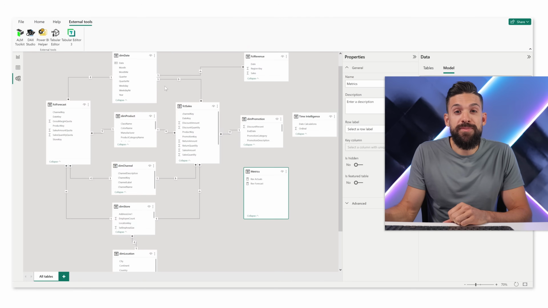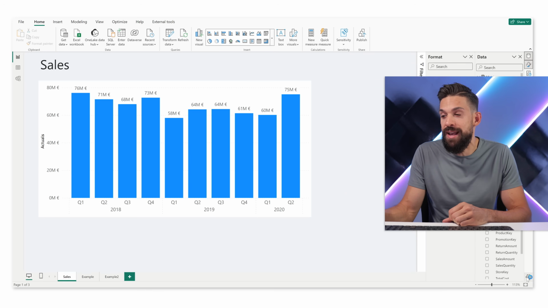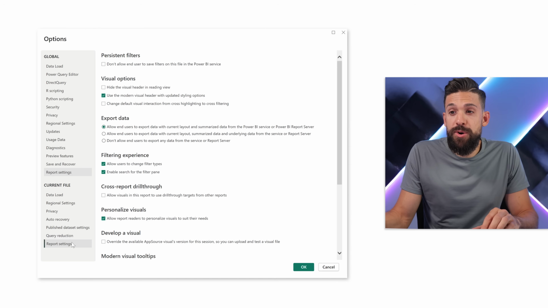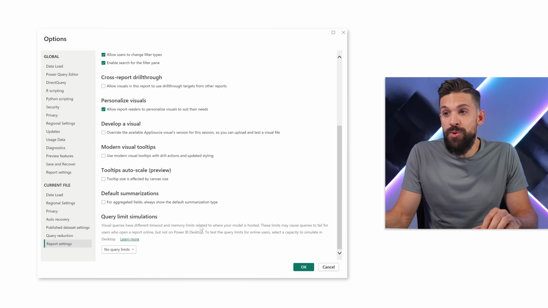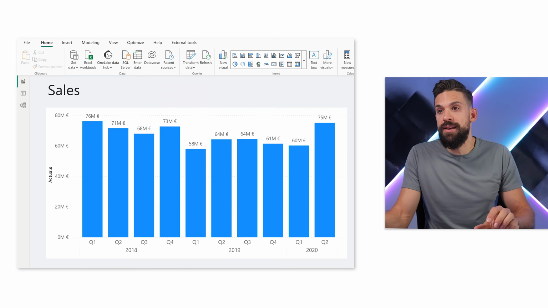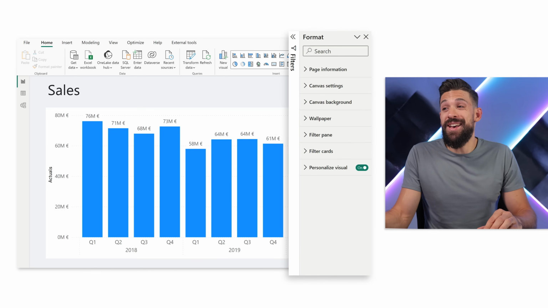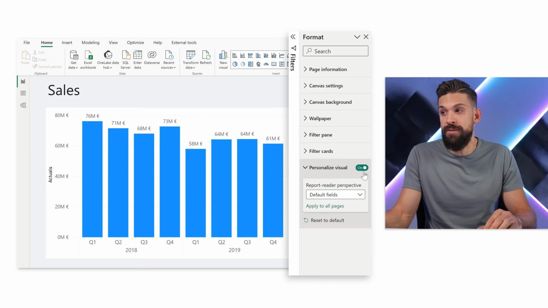Now, first of all, to make use of personalized visuals, we need to go to settings. All right, so report view, let's open the settings again. And then here we have report settings all the way at the bottom, then scroll down, and here we have personalized visuals, allow report readers to personalize visuals. Okay, so that's checked. Then we have to go to the format settings of this report, where we have also personalized visuals. So nothing is selected, then here formatting, and here we can also turn it on, personalized visuals.